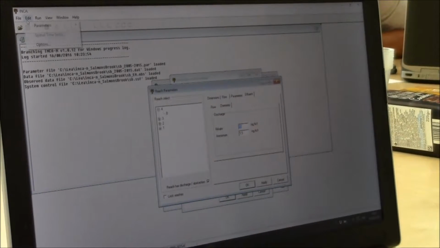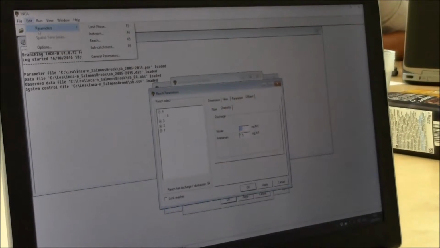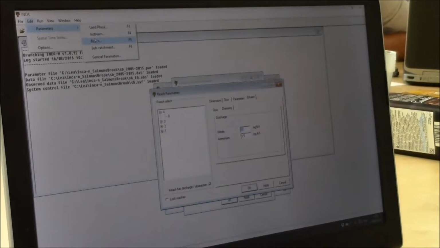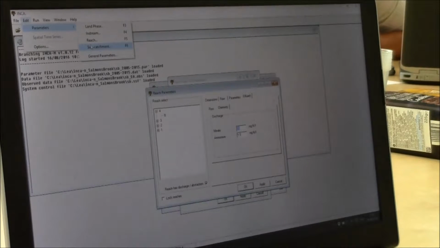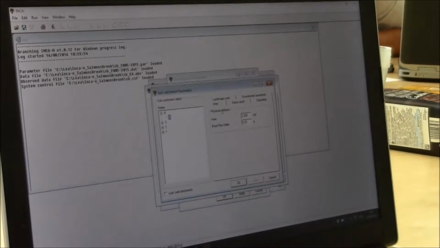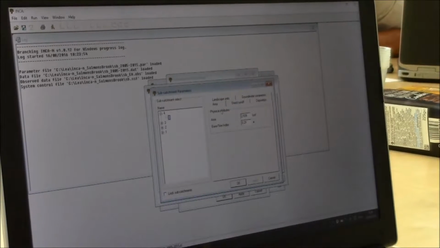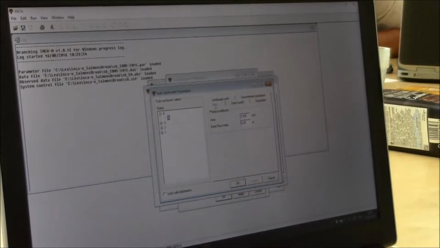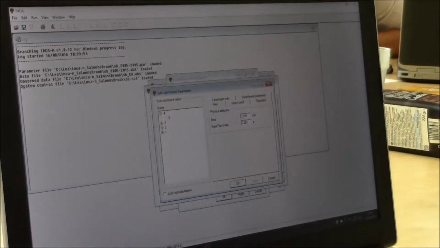Another parameter window is the subcatchment parameter window. So we go to edit parameters subcatchment and we open that. Here we have other characteristics. For example, in the subtab area we have the subcatchment area and the base flow index.